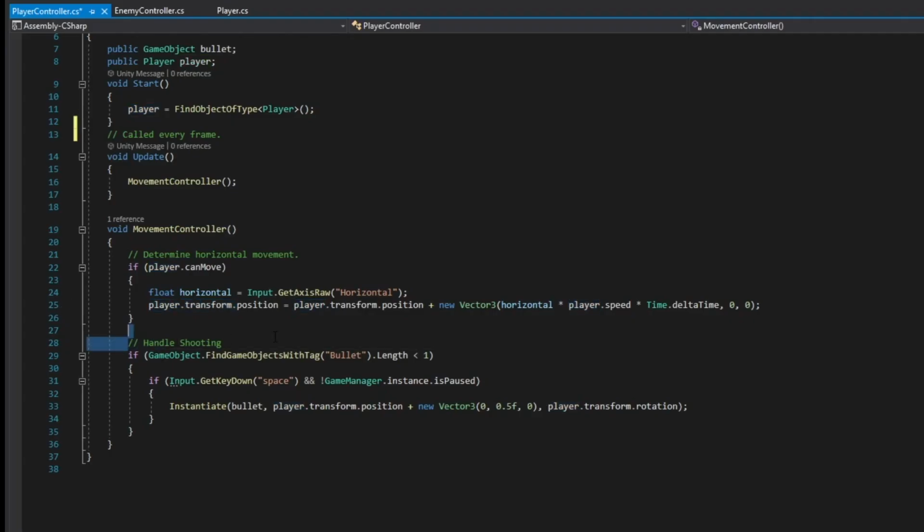Just below, we'll see a section that handles shooting. Whenever the player presses the spacebar and other conditions are met, we spawn a bullet into the game world. Not too bad, right? Well, the complexity of implementing something can change based on the mechanic in question.